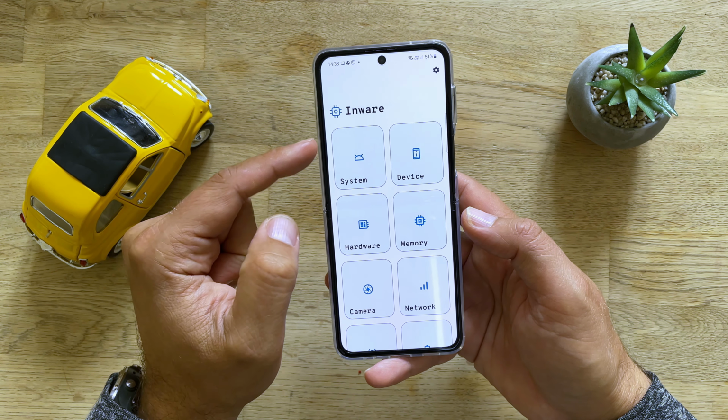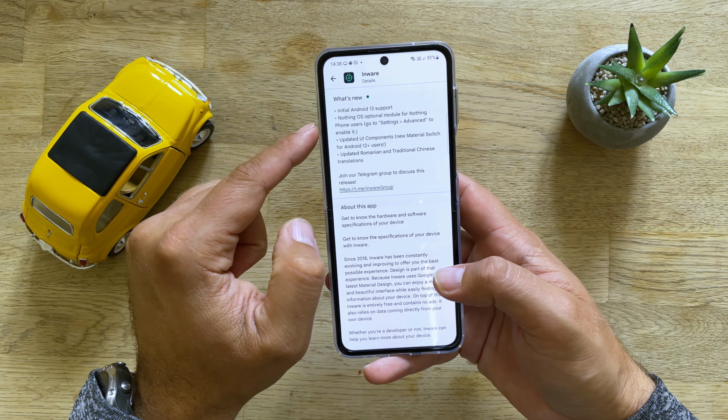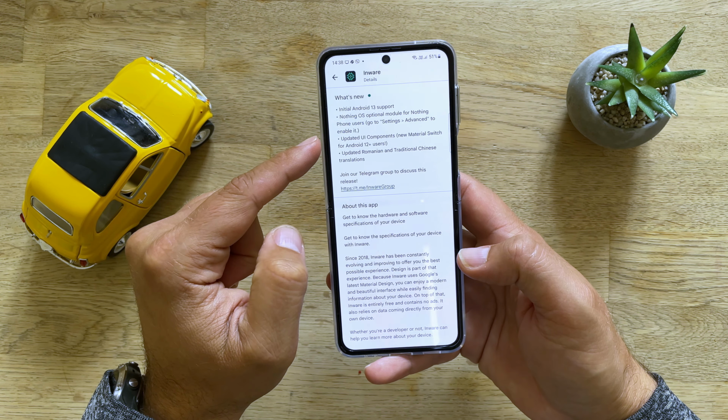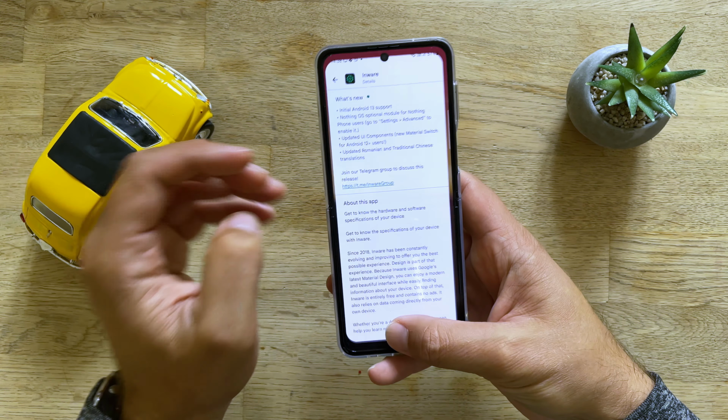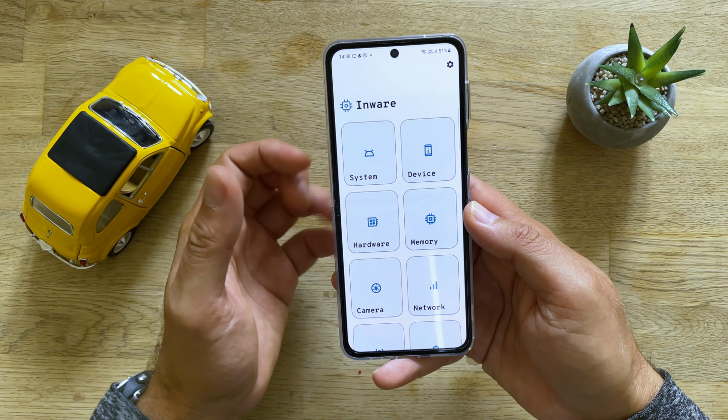I found an app called Inware. You can go and download it for free from the Play Store. It does also have initial Android 13 support, and this tool really blew my mind, guys. Let me show you why.